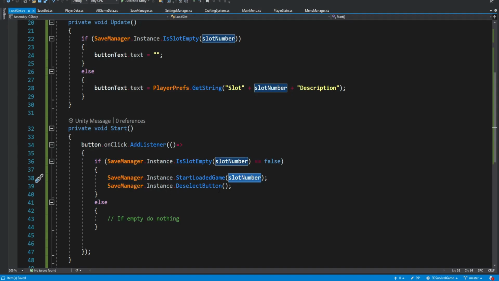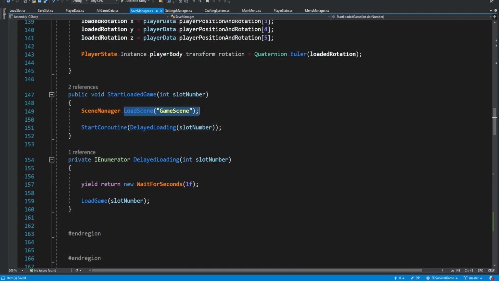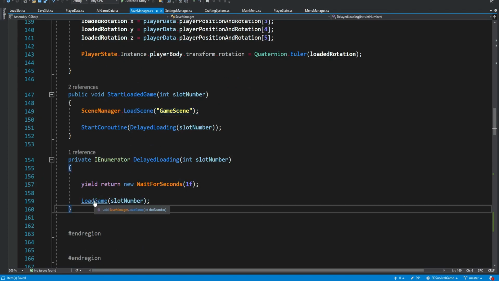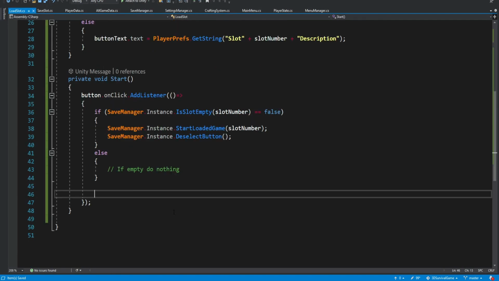And we also want to deselect the button because it's just going to keep selecting the button. It's going to give us different visual bugs. So we start loaded game from this slot, and this is the method we have over here. We're simply loading the scene, and then we start this coroutine, and we go through all of these loading methods.